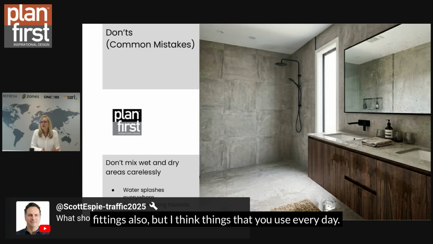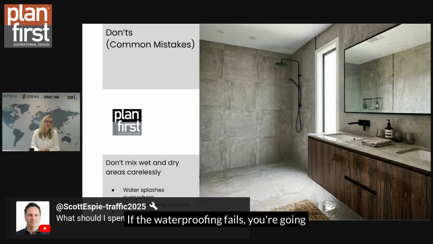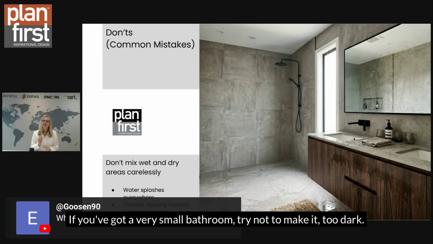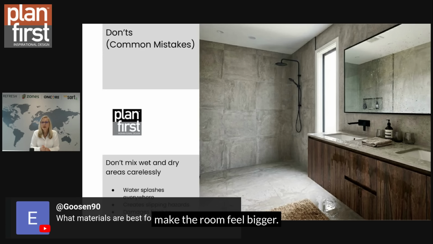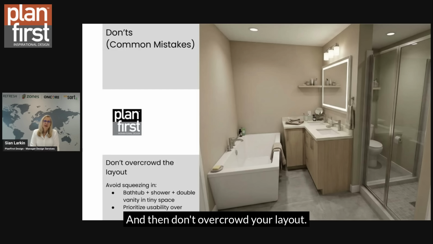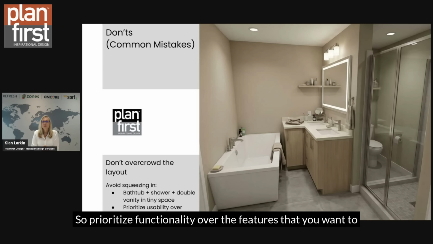Good fittings also, but I think things that you use every day. It doesn't matter how beautiful your bathroom is, if the waterproofing fails, you're going to get a problem with your structure. If you've got a very small bathroom, try not to make it too dark. So rather use lighter colors in a small space, because it does make the room feel bigger. And then don't overcrowd your layout. So prioritize functionality over the features that you want to put in there.